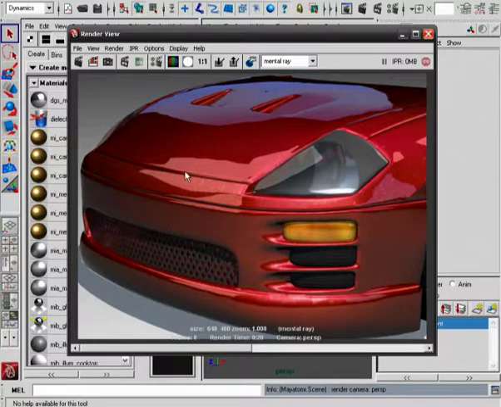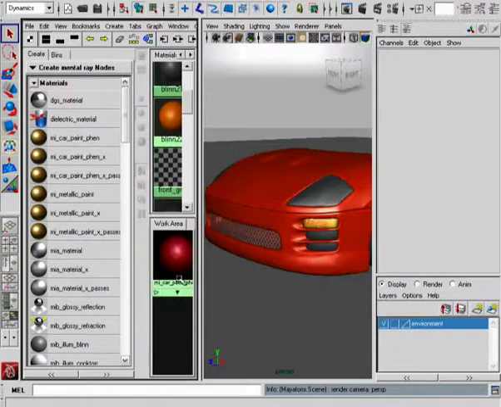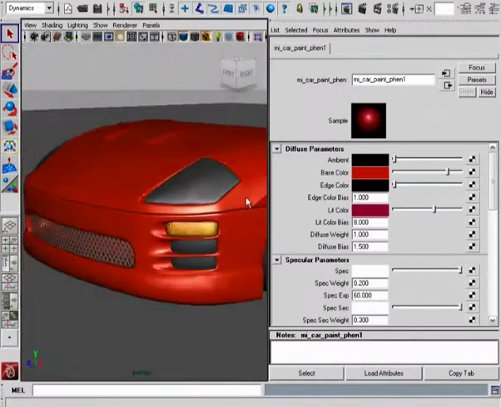Now you will notice that we do have a few problem areas right in here, as far as these little spots and noise areas are concerned. Now we'll address those here in just a moment. But what we want to do first is just take a look at some of these attributes that are controlling this shader. So let's go over here.